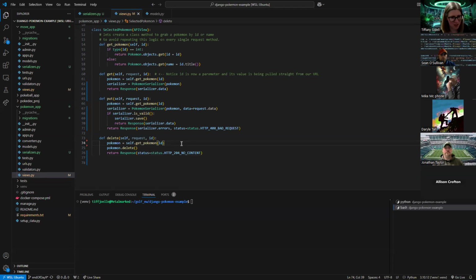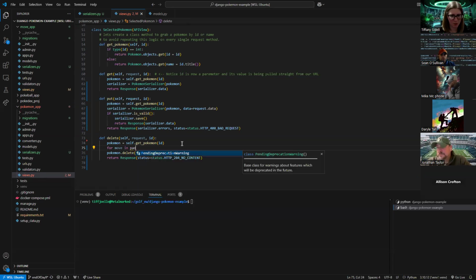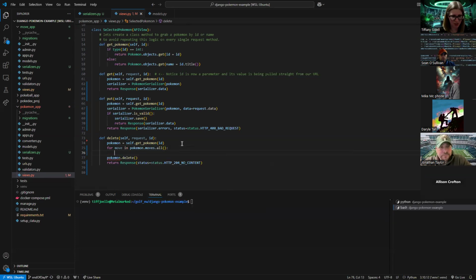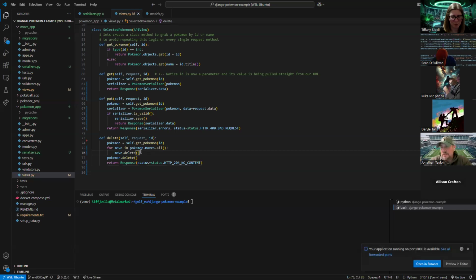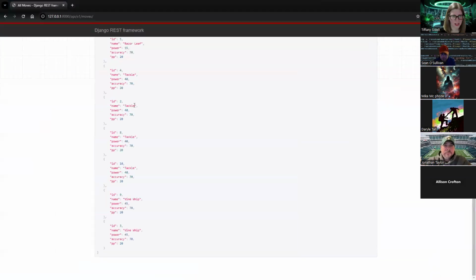So all we do in order to do that is we just throw in a for loop. We're going to do for move in Pokemon moves dot all, we're going to just delete them. And then after we delete every move under the Pokemon, then we'll go ahead and delete the Pokemon next. That's all we have to do for that. So let's save it and we'll come back since I don't have anything else beside Charizard.